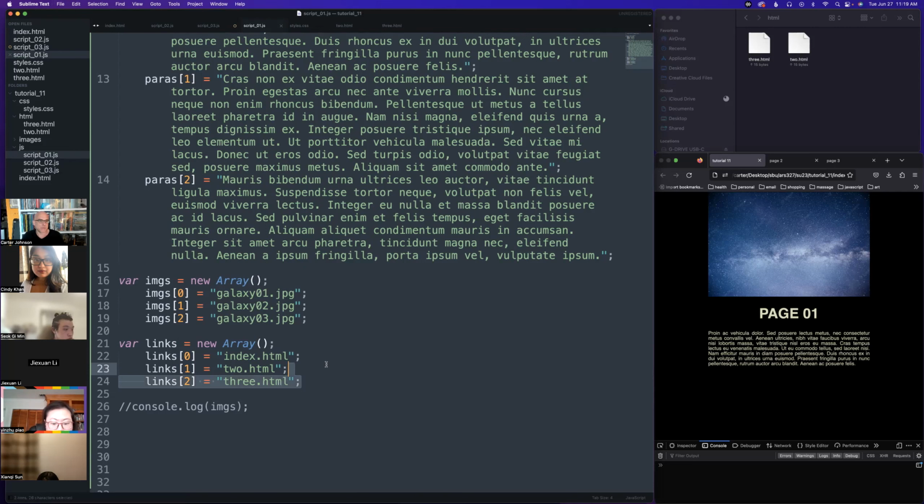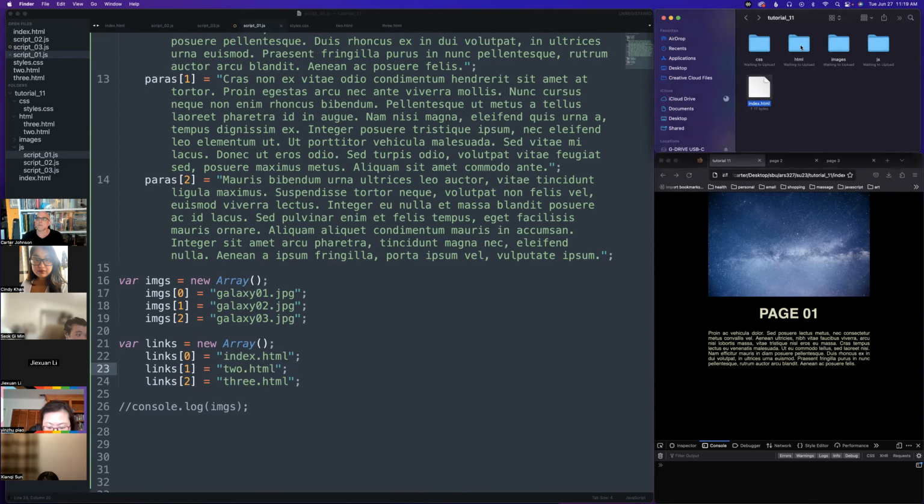Now you should put the names of your files. If you didn't name them 2 and 3, then name them how you name them in the folder, whatever those are. All right, so we have our new array of pages: index, 2, and 3. So I'm saving that.